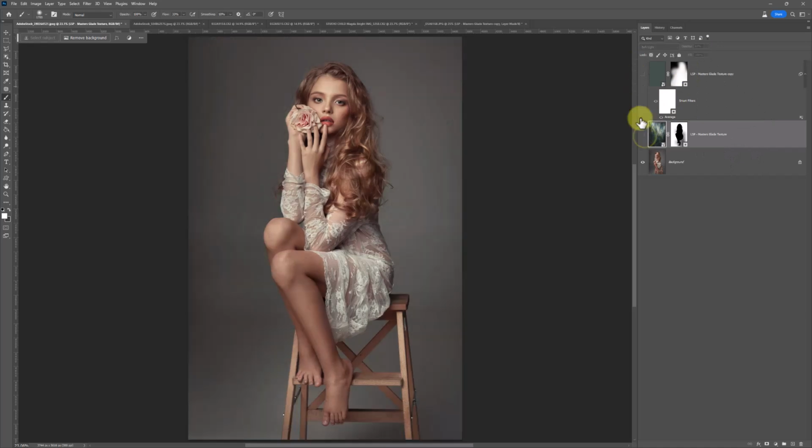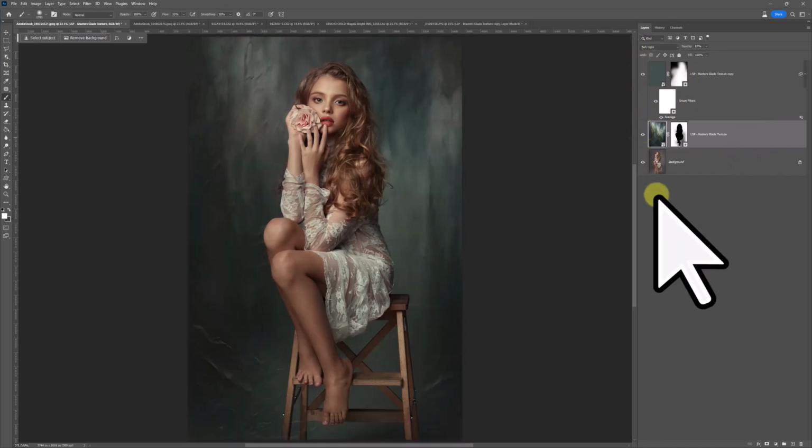And there we go, before and after. That's using the LSP Masters Glade texture, available as part of the 2023 Christmas collection. The downloads are free giveaways on the LSP Actions website. This mode can apply for most textures, LSP or not.